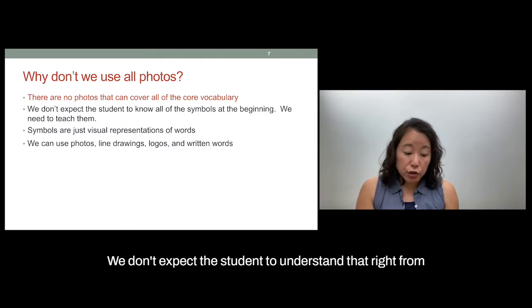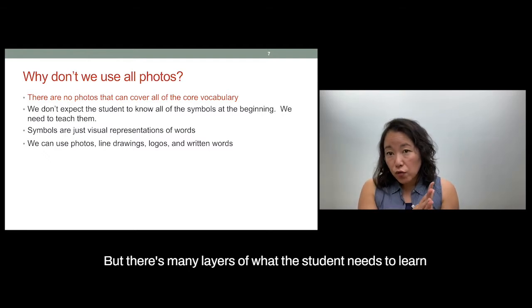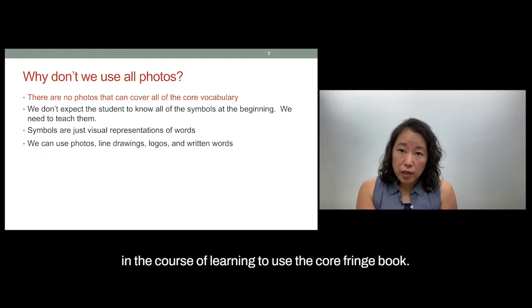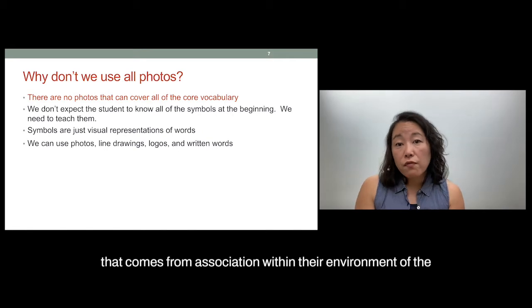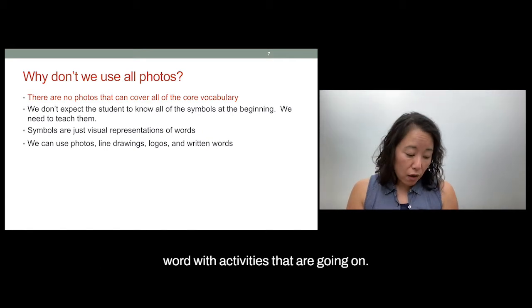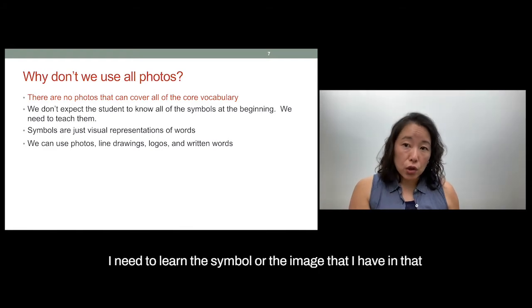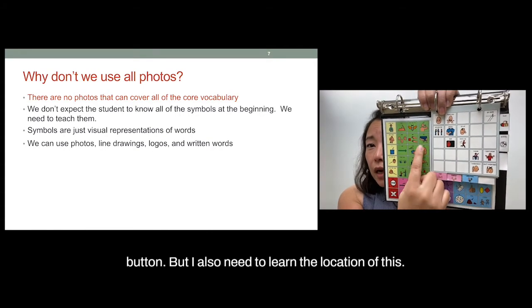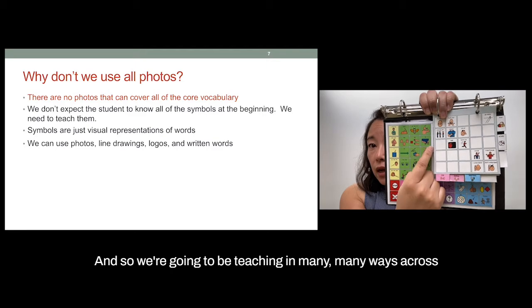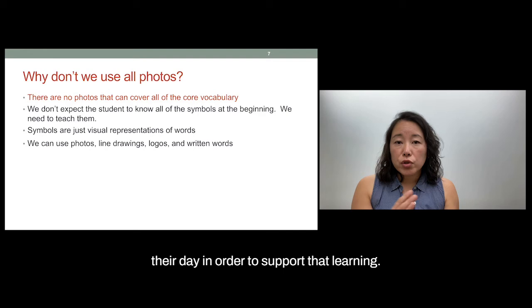We don't expect the student to understand that right from the get-go, but there are many layers of what the student needs to learn in the course of learning to use the core Fringe book. So often they need to learn the meaning of the word, and that comes from association within their environment of the word with activities that are going on. So I need to learn what like means, the actual word. I need to learn the symbol or the image that I have in that button, but I also need to learn the location of this. And so we're going to be teaching in many, many ways across their day in order to support that learning.